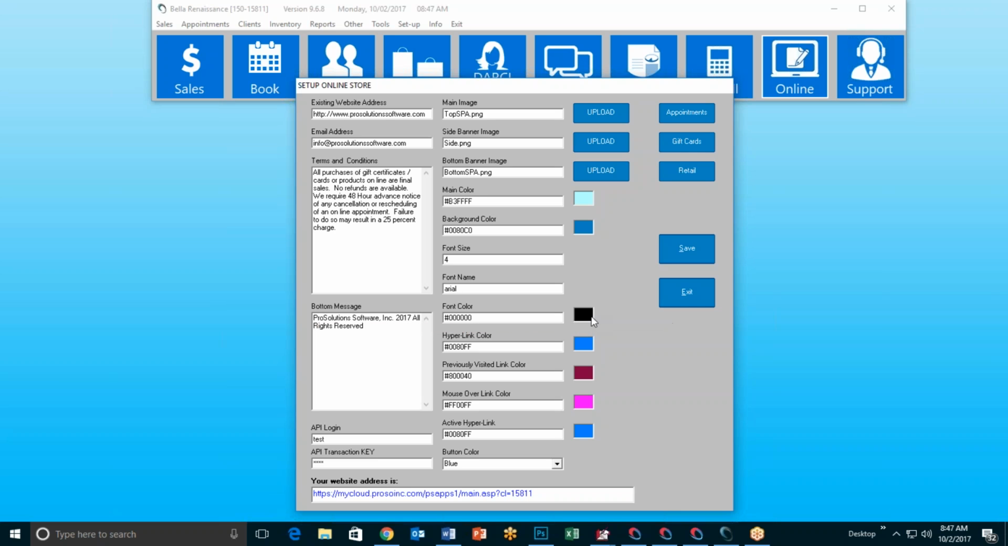Next, again, we have our font color. As I said, choose a font color that is going to contrast strictly with your main color. Choose a light main color, go with a dark font color. Choose a dark main color, go with a light font color.